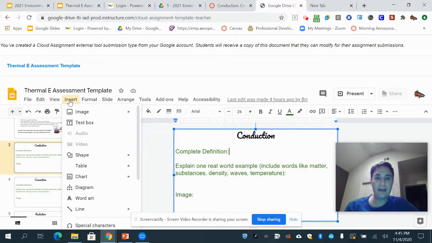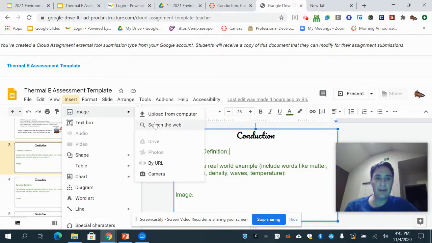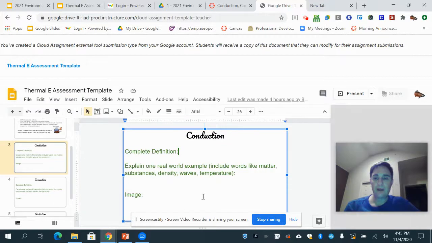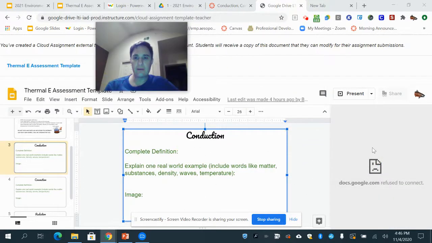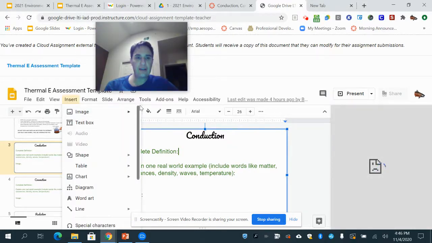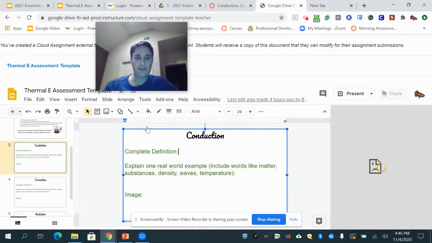The easiest way to get images on here, you just go to image, search the web, and then, where does it move me over here? Oh, it doesn't like it. It refuses to connect. Well, if you go to insert and then image and search the web, you could just type in like conduction and it'll have pictures of conduction. You just click on it and it drops it right into your thing. And then you have to make it a little smaller, but that should work.